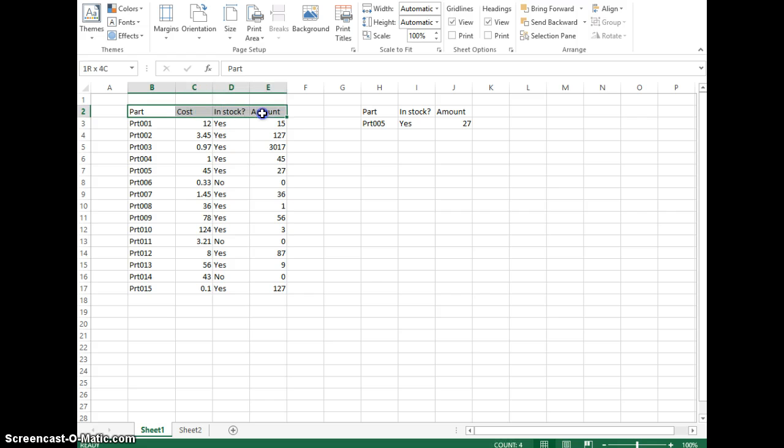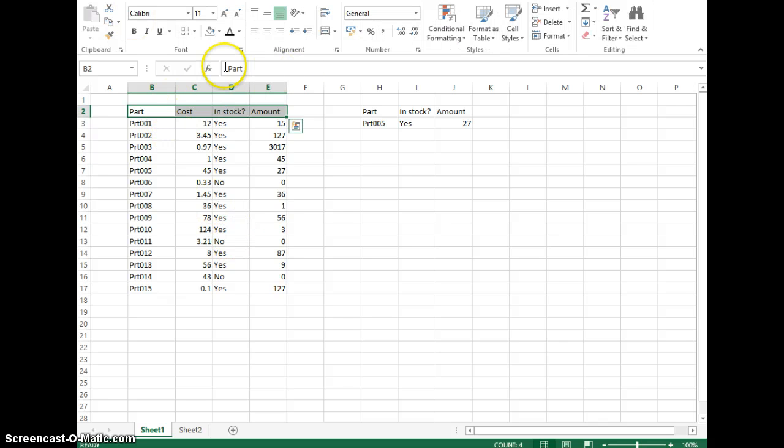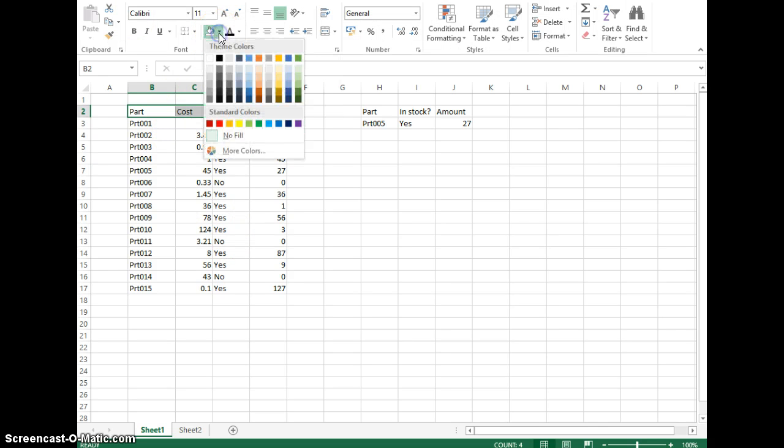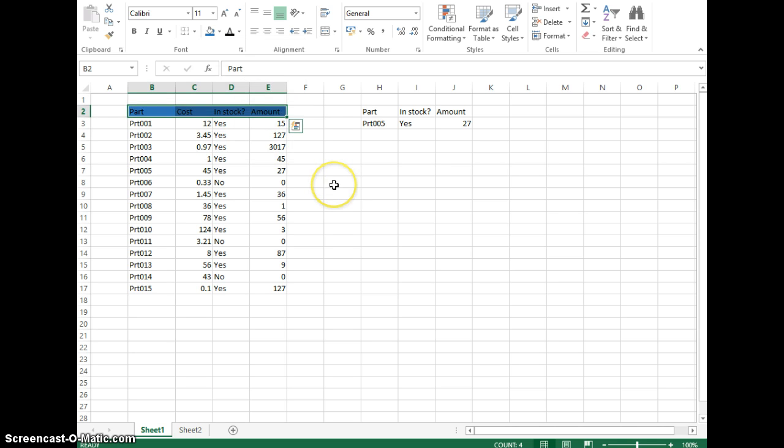So the first thing I'm going to do is make the headings stand out. We want them to be separate from all of the rest, and so I'm going to apply a fill. Now the thing about color is to go easy. Don't have lots of color, don't have lots of jarring color, use color sensibly. I'm going to use a fairly dark blue.